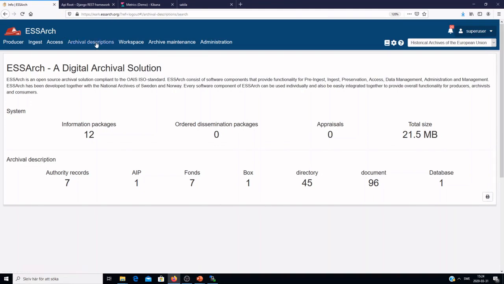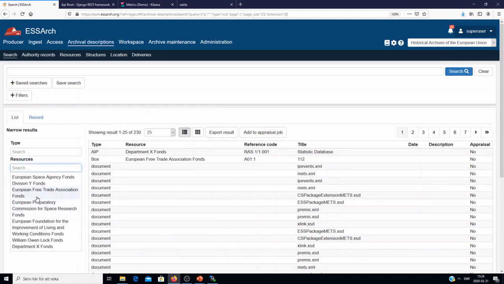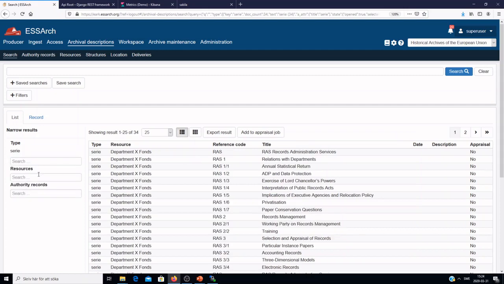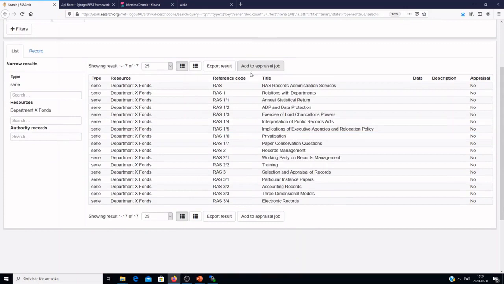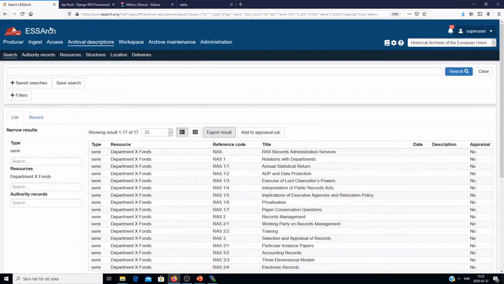One other type of report is that you could export the results from a search. So say that we want to have all the series from Department X fonds. I could export these results to either a PDF for print or CSV for further manipulating in some other system for statistics or whatever. Often our customers have their own monitoring systems and reporting systems that they use. We do support and give support for integration with Kibana, with ESSArch.